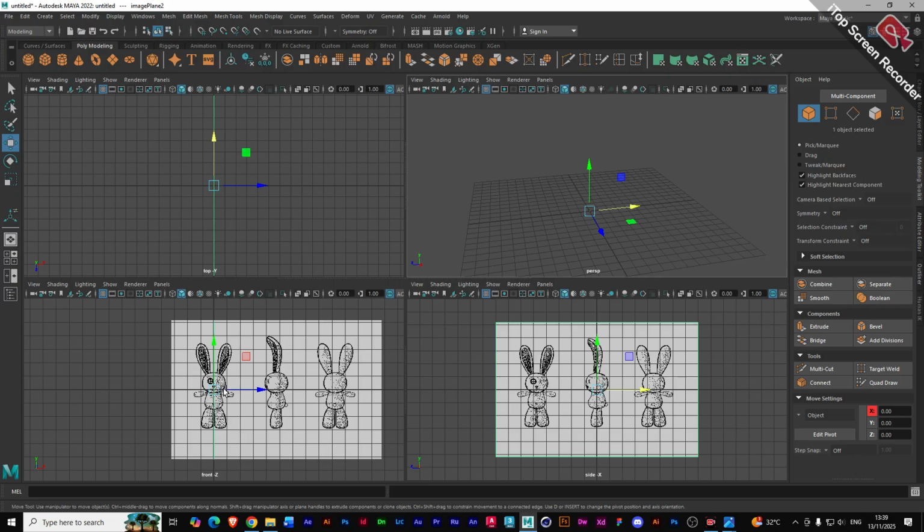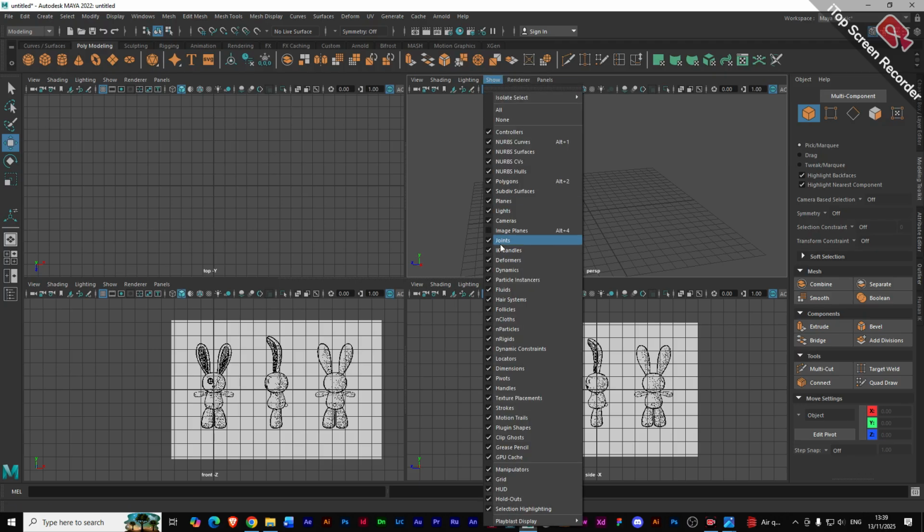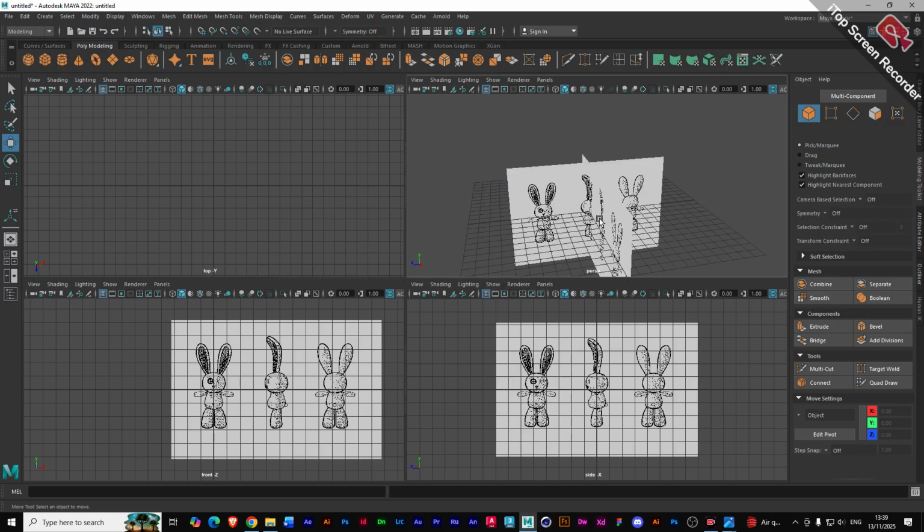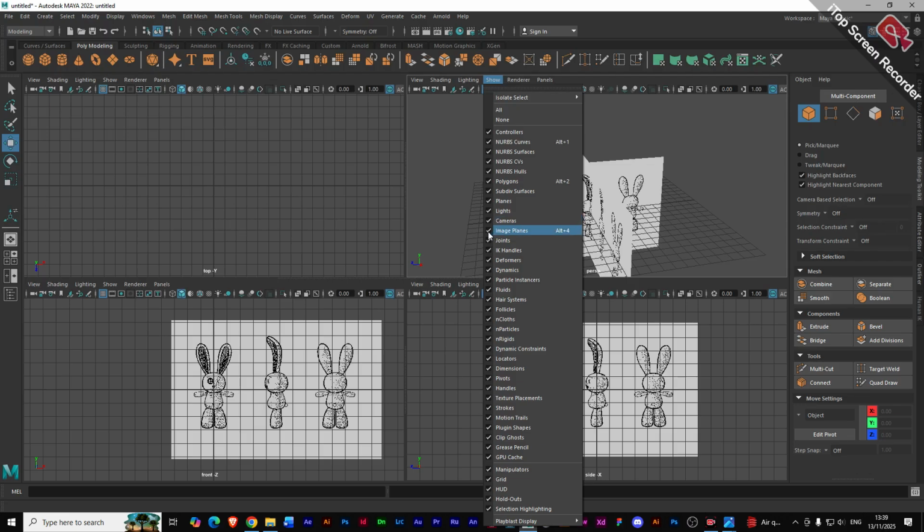Just adjust it in the front view. The side view is okay for this one. But come to your perspective view. Under show, because I know your card will be showing like this. We don't need it here actually. So in that view, under show, uncheck image planes. Yeah, uncheck it.